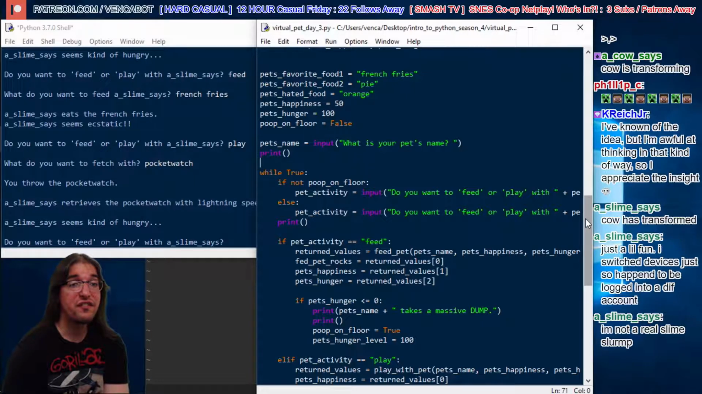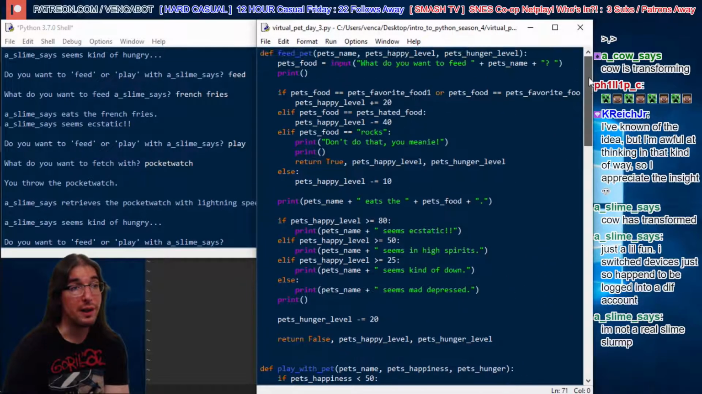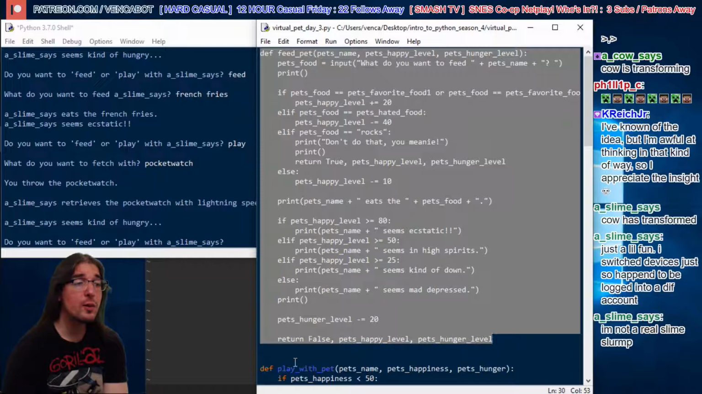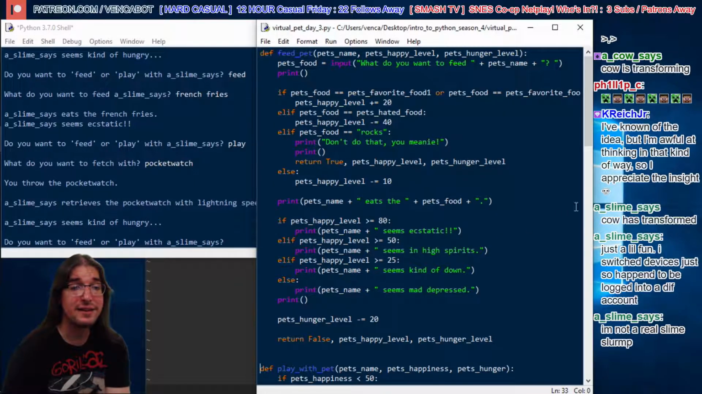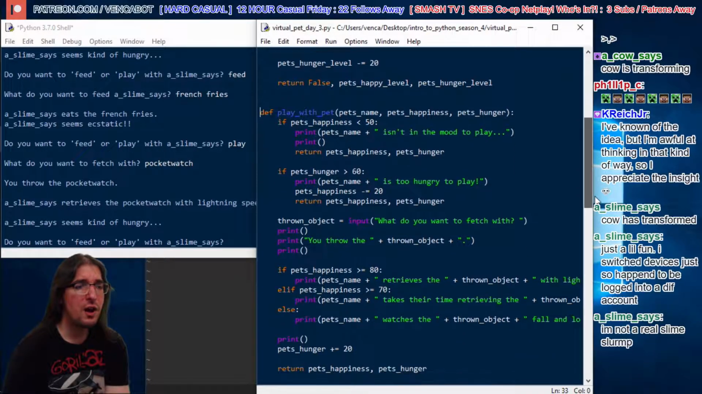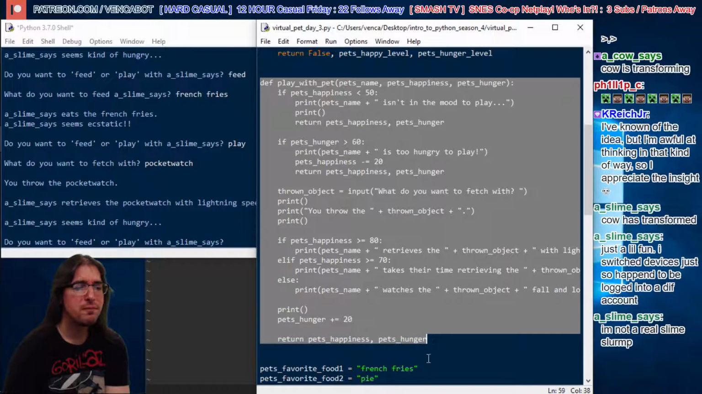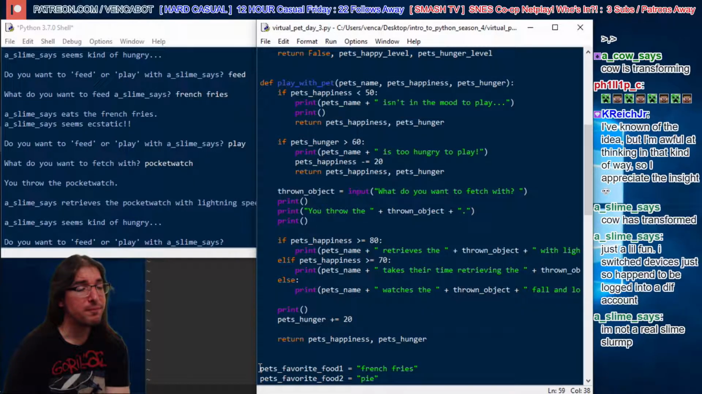And likewise, these function definitions up here are code blocks. It starts off with a definition line, ending in a colon. Then all the lines inside of the code block are indented. So here's our entire feed pet function. That's the entire code block, right? Here we see this line is not indented anymore. That's the first line outside of that function. Then all this code is inside the play with pet function. And here's our first line outside of that function.